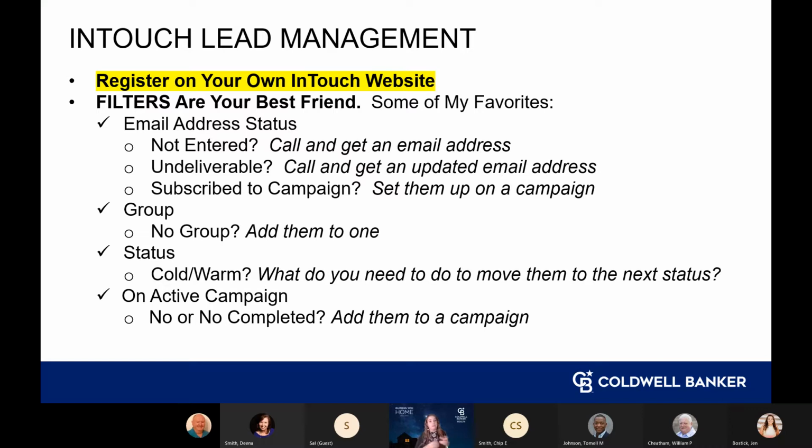Maybe you have a group for buyers, a group for sellers, a group for just your sphere, a group for friends and family, a group for open house guests, a group for Zillow leads, right? Keep your InTouch as organized as you can. It's going to make your life so much simpler.